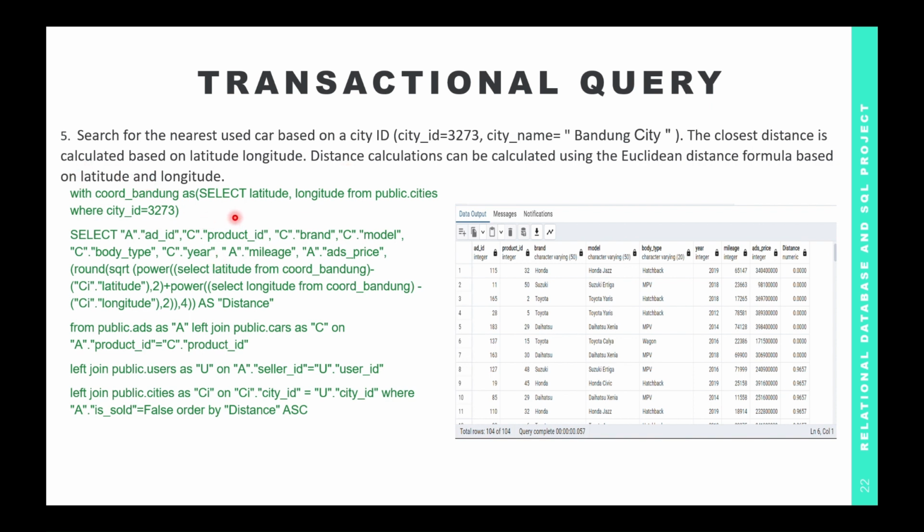So first, we build the CTE table with the coordinates of Bandung, which is latitude and longitude, from the cities table where the city ID is 3273. And then we put all the columns that we need, and we put the calculation here, the Euclidean distance formula, as distance. From the public ads, we join it on users and city, and we also put where the advertised status is sold is false, and we can order it by the distance ascending, so we know the product that is closest from Bandung City, or Bandung Kota, or Kota Bandung.